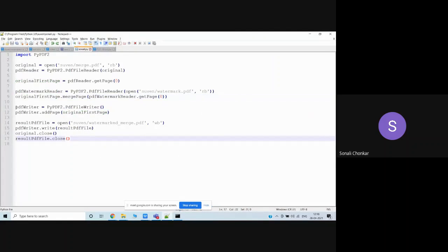Next, I have created a writer object. I'm adding through the add page method. I'm adding this original first page to the writer object. So this will be stored in the buffer. I created a result file, suppose watermark.merge, and I'm storing this result PDF. Whatever the PDF writer has fetched, I'm writing it into the result PDF file, and I'm closing it.